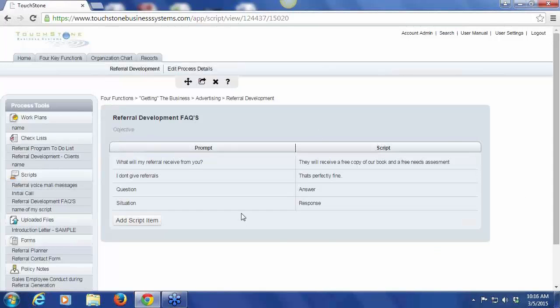So this would become all the variable, may get asked, may not get asked types of questions. Sometimes you won't have any workflow script, and the process may have just a frequently asked questions script. So again, the prompt's the question, the script is the answer. These don't necessarily go in any order. They're just what may or may not get asked and how to answer it.